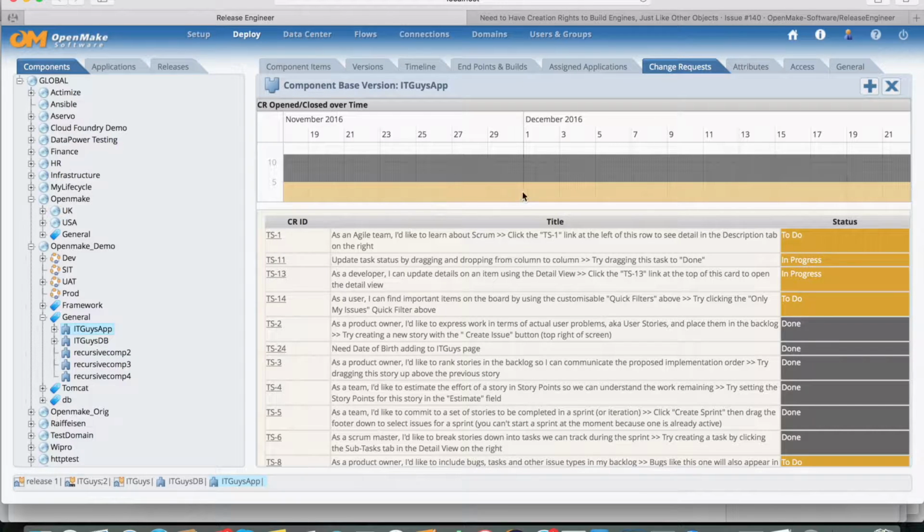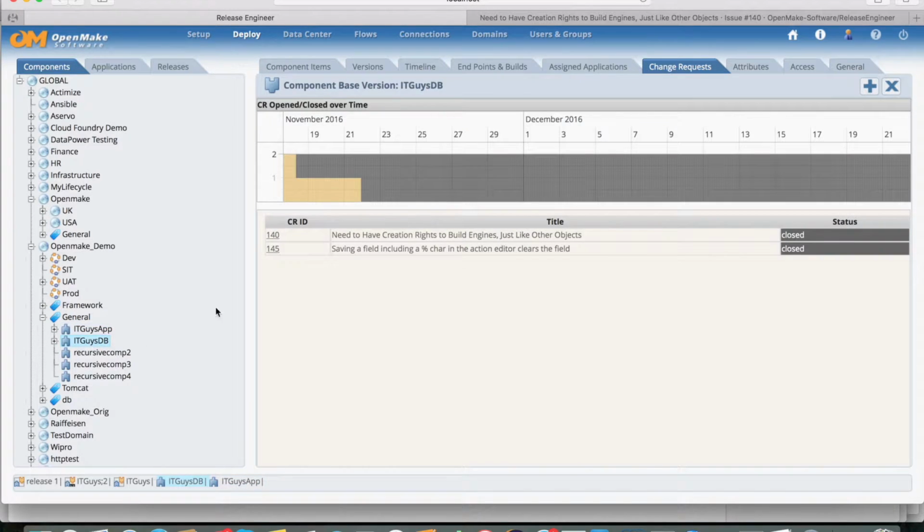At the top here you get the usual burn down chart, so we can see as things are added, the chart obviously grows in height, and as the status changes, the dark area grows downwards to indicate that the change request has been closed.